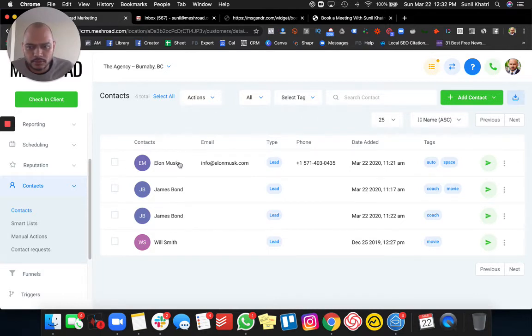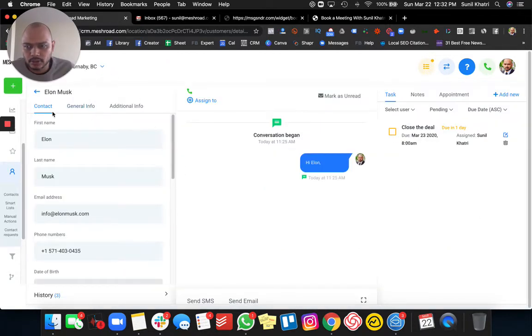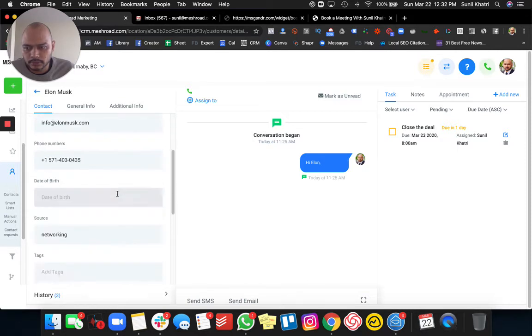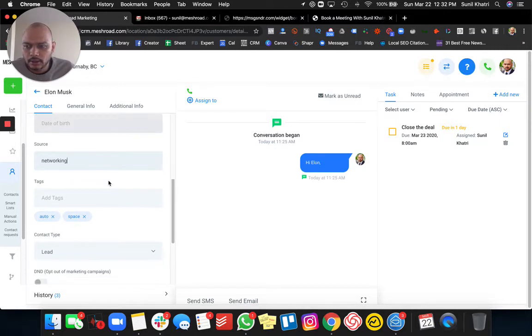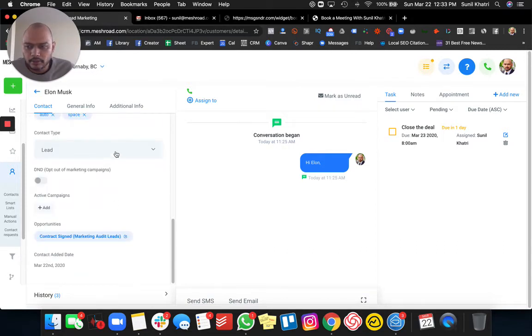So let's open one of the contacts. Here you'll see the name, email, phone number, date of birth, source. Source is like from where this lead came, like Google Ads, Facebook ads, or networking, or tags. You can put n number of tags, and as I've shown you just now, it's very easy to filter, and these will be used at a later stage as well when you are sending a mass email to these leads. Whether it's a lead or a customer, you'll see them here.